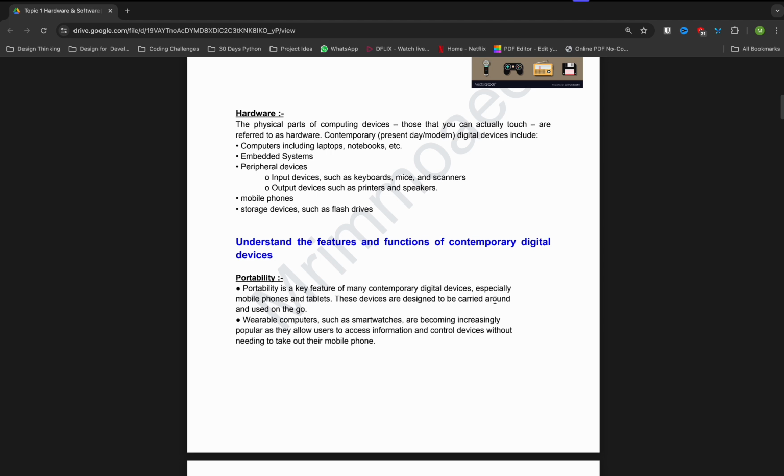The scanner is a similar thing, we are giving input to the computer through the scanner. Output devices include the printer, which prints something. Output devices can be the speaker, which provides us the sound of a certain movie. The display of the monitor is also an output device, because it gives us the pictures of a certain movie or video.